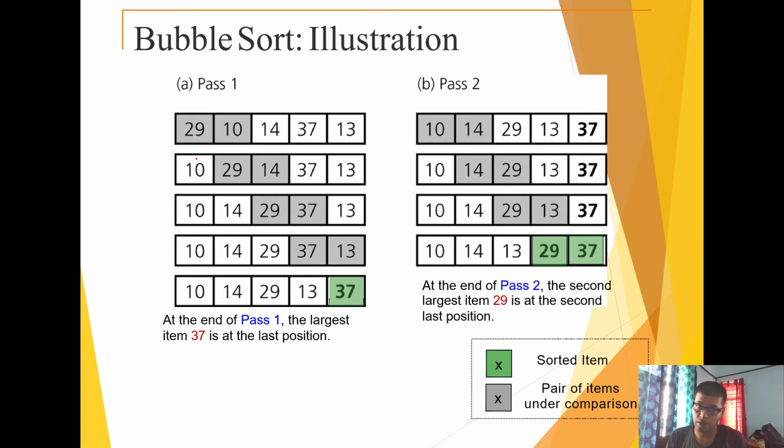Now this is our problem. Okay. Now what is going on? Pass 1, pass 2. So this is pass 1. In pass 1 we find that 29 and 10 are out of order, so we swap. Okay. Now we compare 29 and 14, out of order, so we swap. Okay. Now 29 and 37 are not out of order, so there is no change in the position of 29 and 37. Now we compare 37 and 13, it is out of order, so 13 and 37 change their positions. Okay.